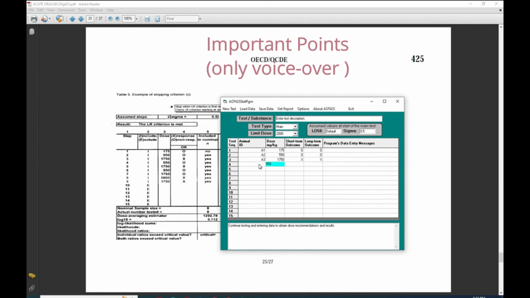It will give an erroneous result, and you will find in the 2000 limit test dosing that it has given the erroneous result. If you are not adding the long term outcome result after 14 days, you have to enter it, then it will give the maximum likelihood of LD50 outcome. So this thing you have to note.